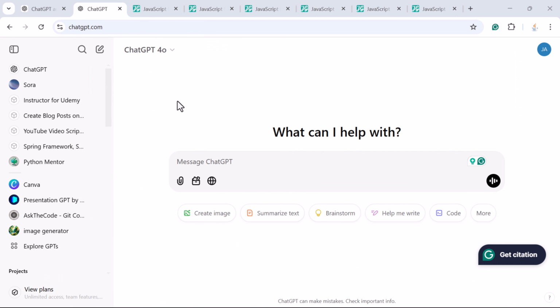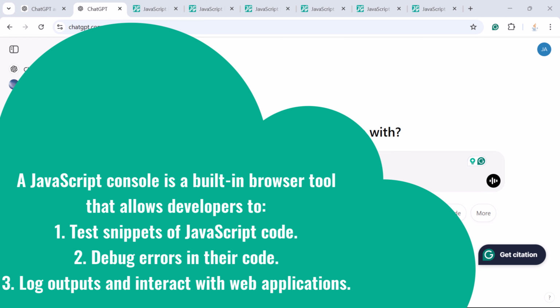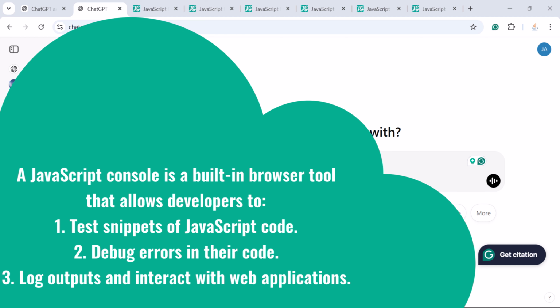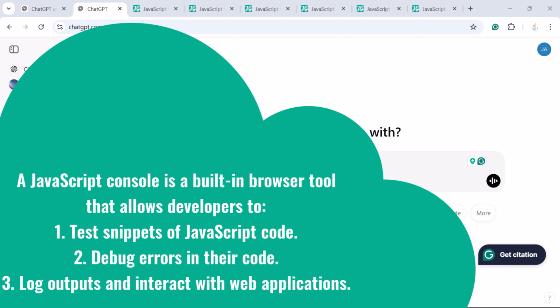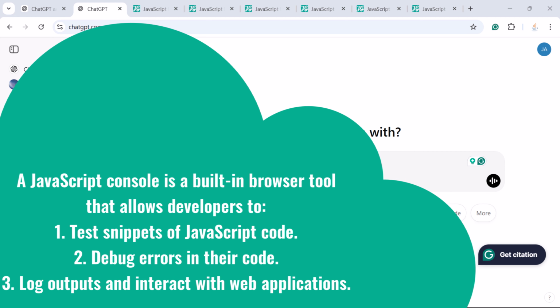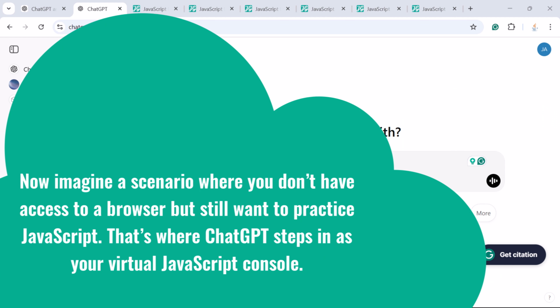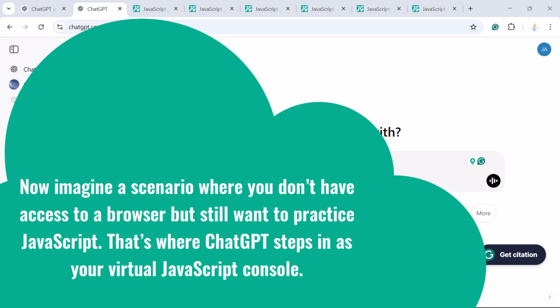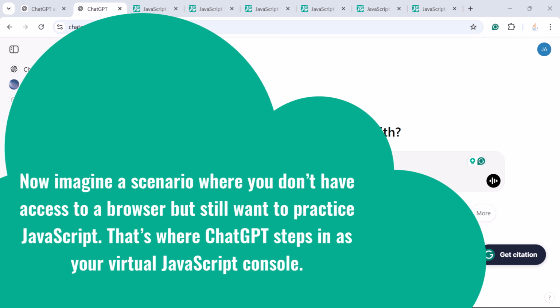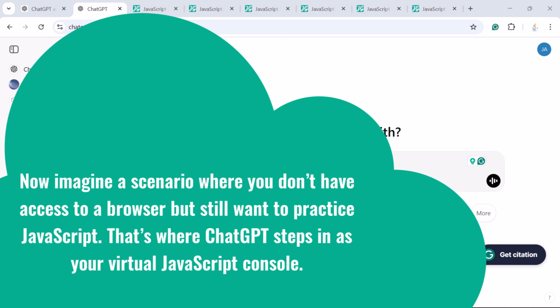Alright, so before jumping into ChatGPT's simulation, let us briefly discuss what a JavaScript console is. A JavaScript console is a built-in browser tool that allows developers to test code snippets of JavaScript code, debug errors in their code, log outputs and interact with web applications. Now imagine a scenario where you don't have access to a browser but still want to practice JavaScript. So that's where ChatGPT steps in as your virtual JavaScript console.